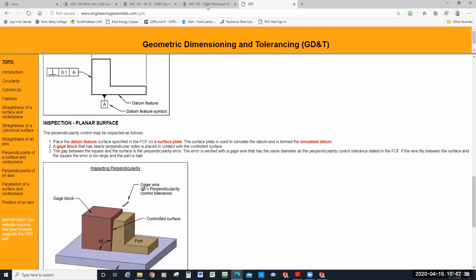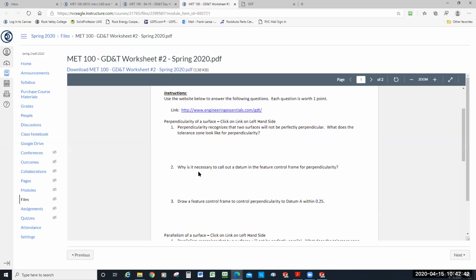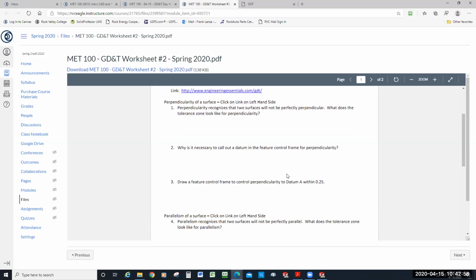So to go back to the questions, what does the tolerance zone look like? We already talked about that. Why is it necessary to call out a datum in the feature control frame for perpendicularity? Because you need to have a reference surface to establish perpendicularity. We can't use a theoretical plane because you can't create that.